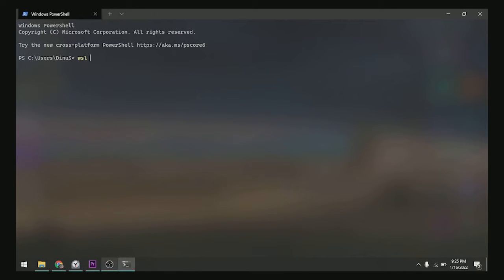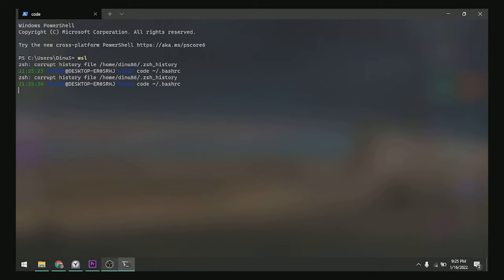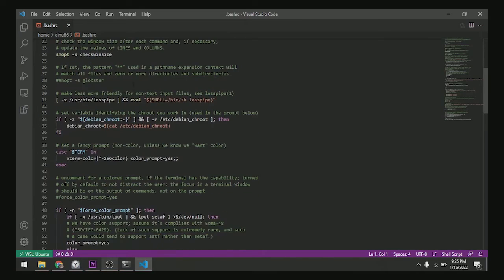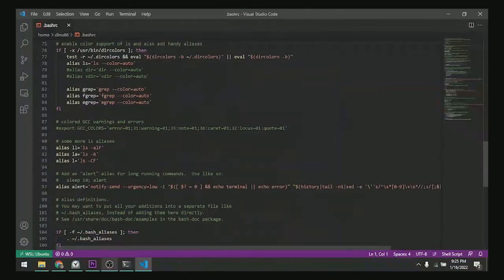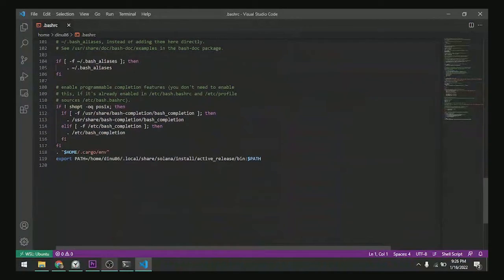To make sure the path is configured correctly, go to WSL and enter this command and hit enter. It'll open the bashrc file. Go to the bottom of the file and you'll see the exported path. If not, you need to manually copy and paste the path into this file.